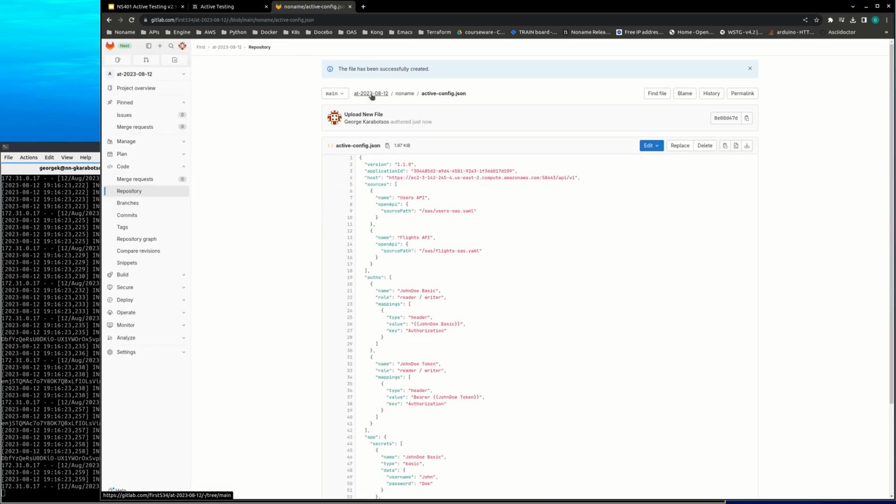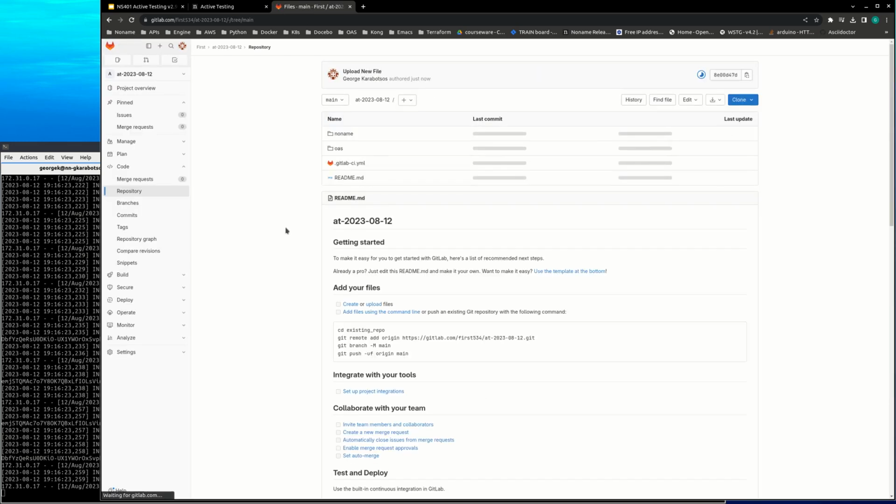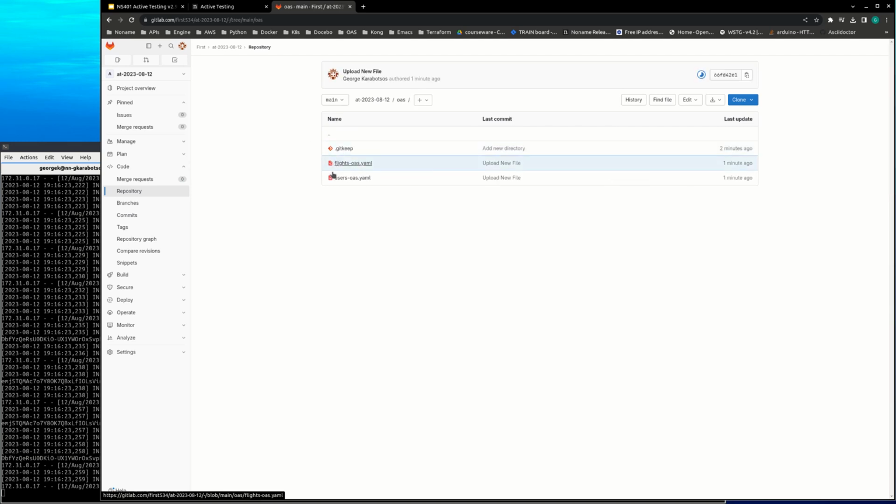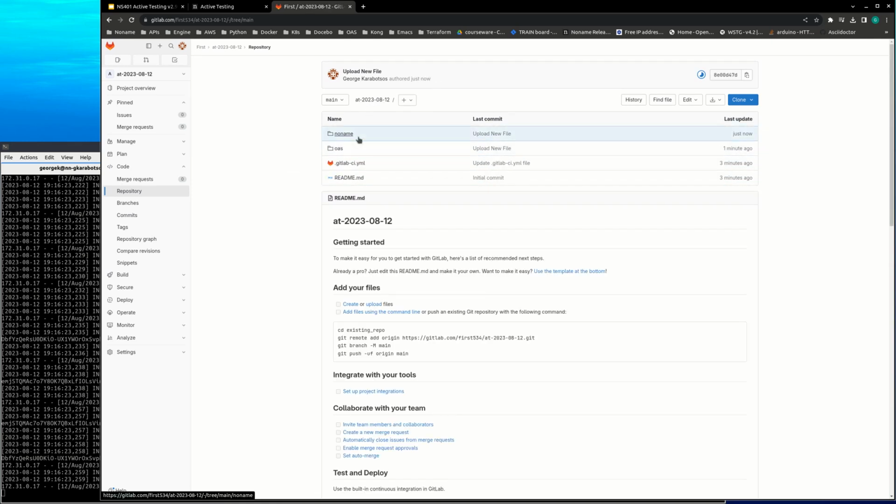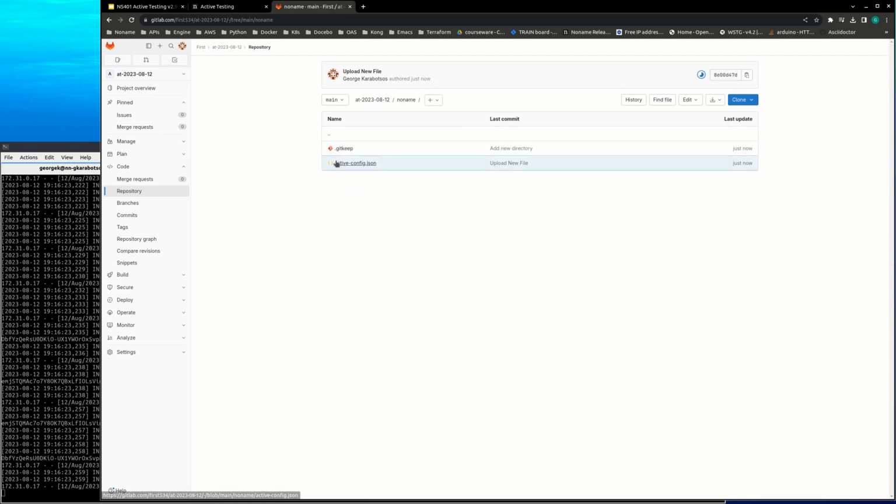All right, great. So if I go to the top level of my repository, here's my OpenAPI specification folder containing the two files. Verify you uploaded both files to the right spot. Go back, no name, verify you uploaded the active config JSON in the right spot.